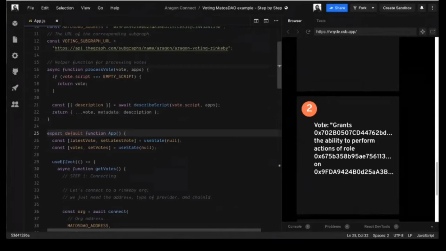Then just a little bit of housekeeping down here, and we're setting it to state. That's all we do. And as you can see, most of this code, like this function, is really short. Most of these things are just comments and white space for readability. But using Connect for fetching votes is super easy and also super fast to do.